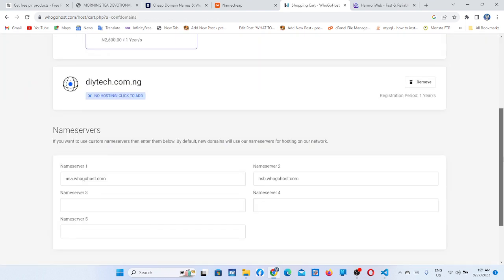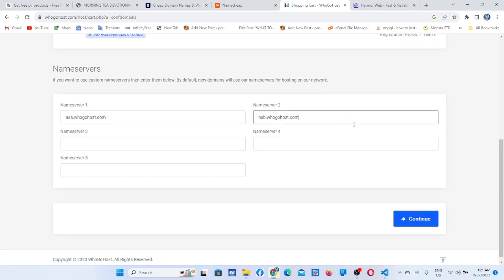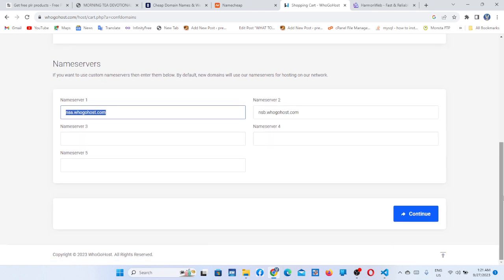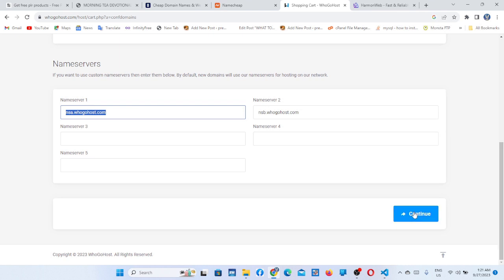Immediately you just scroll down, and you leave all these things the same. We're going to change them later. I'm going to show you how to change them and why you need to change them. These are called name servers. I'm going to explain what they mean. So what you have to do now is to click on continue.